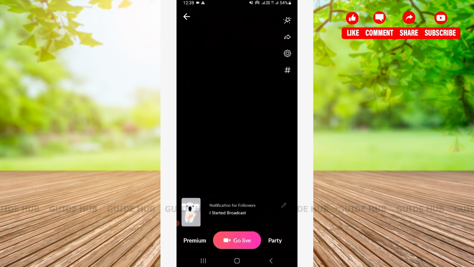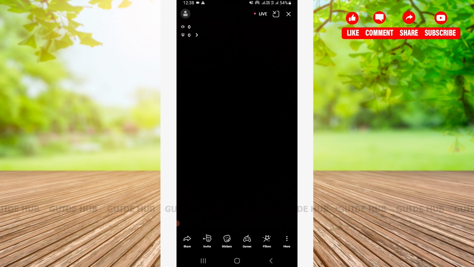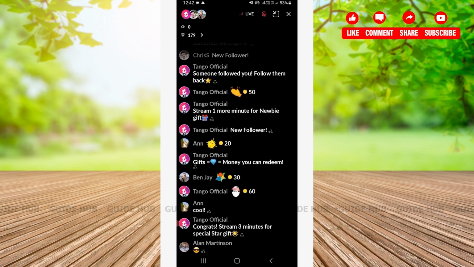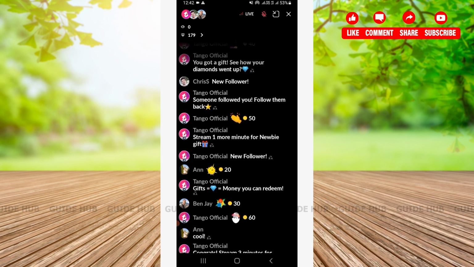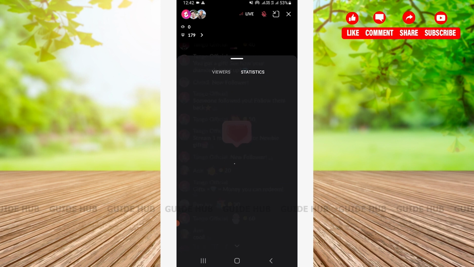Now getting into our how to get live on Tango app, you can see your option go live, that is on the very bottom. Once you tap on the go live option, you'll have to wait for some time for it to connect. Then on the bottom you can see icons such as share, invite, stickers, games and filters and even more. After that, on the top left hand side corner you can see how many people have joined your live.